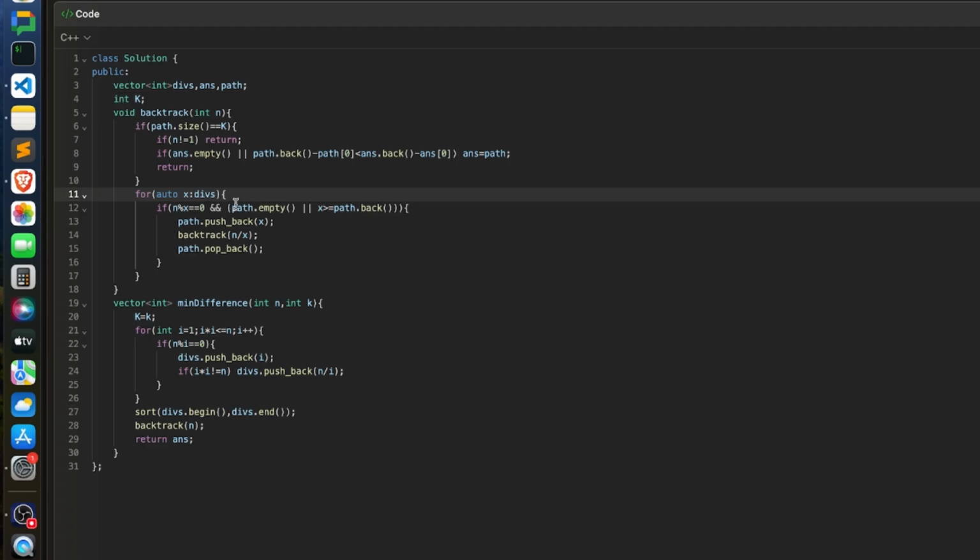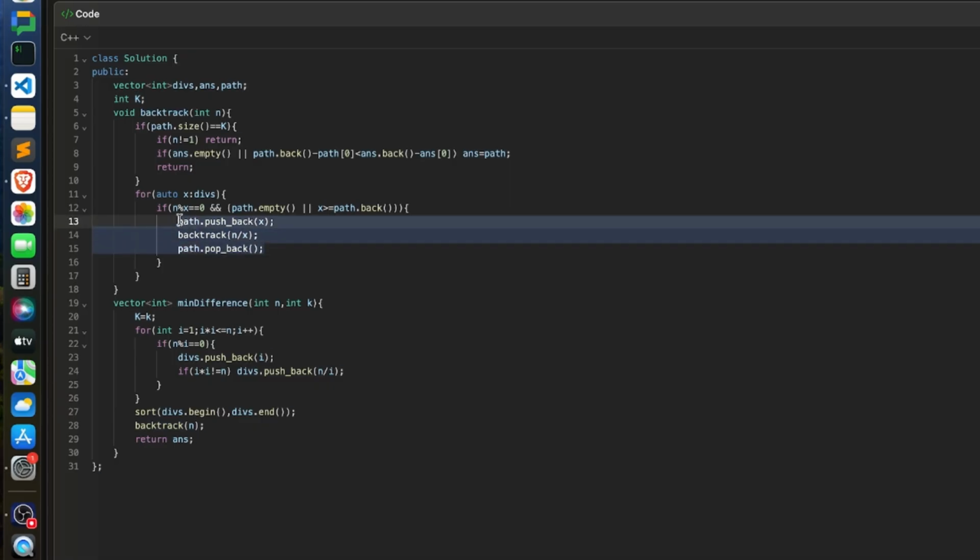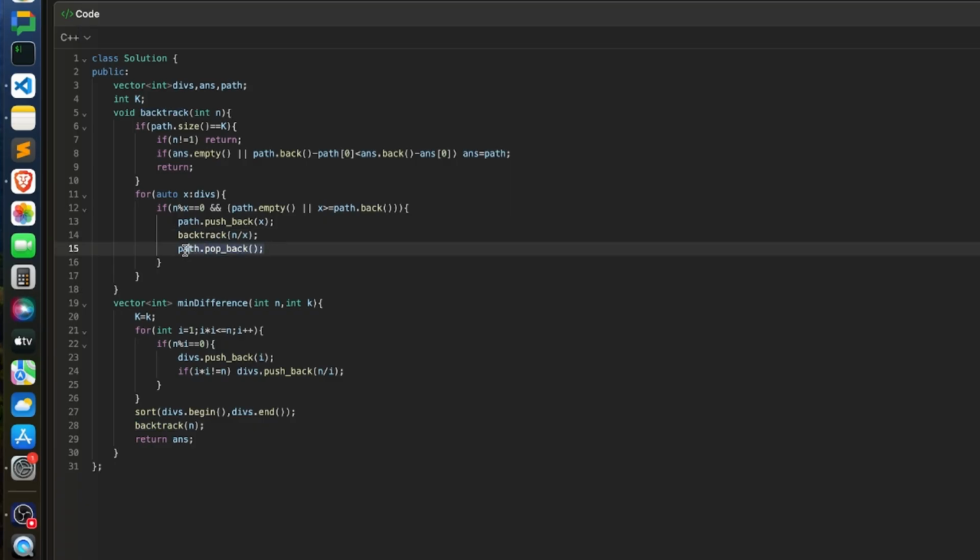So I check if my current path is empty or this current number is greater than the maximum in the path. If that is true, insert it into the path, do a backtrack again, and then pop it back. If you have solved any backtracking problem before, you would have encountered this as well. We insert it, backtrack, and then pop it, and ultimately it will take care of finding the most optimal path. So yeah, this is the code of the second problem.